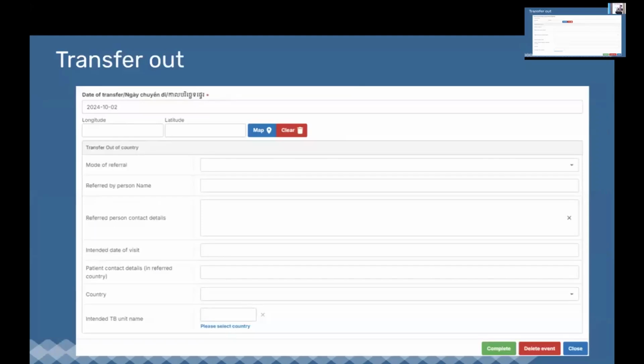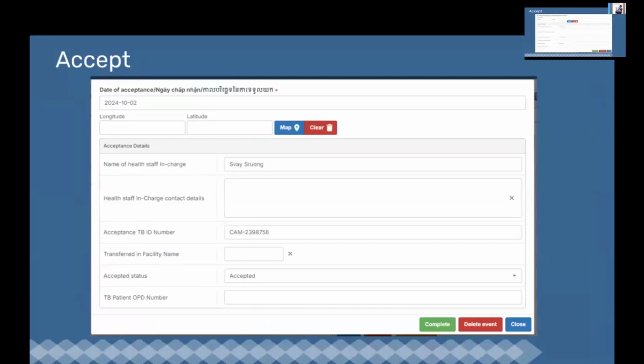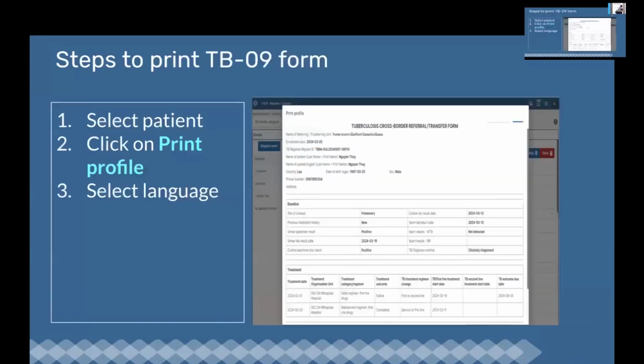So after that, if they want to transfer the patient out of the country, they just click on the stage called transfer out and enter the information, and then click on transfer out. After that, the site will receive the notification by message or email, and then they will accept that patient or not by entering the acceptance stage.